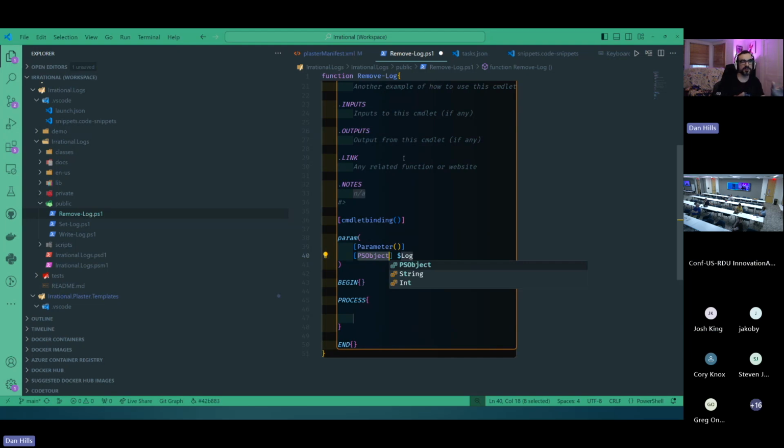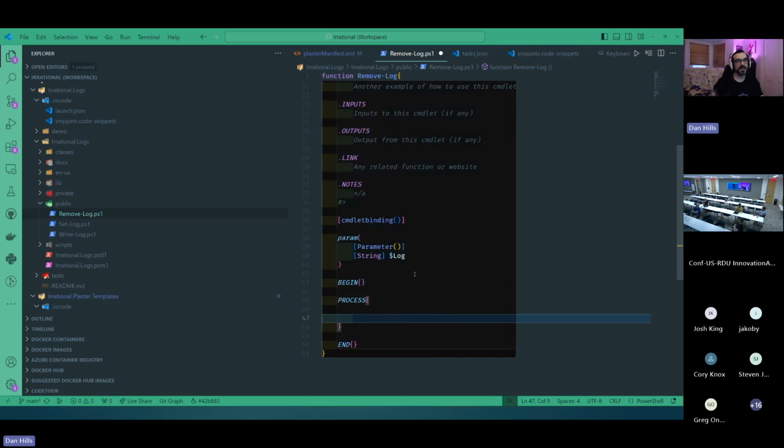And there's this ability to also have multiple options. So what it's doing here is saying this can either be a PS object, a string, or an integer. I know this is a string for the log name itself, so I'm going to hit string. And the cool thing is now, once I've done that, it actually drops me right into the process block. And now I can start writing my new function without having to worry about filling all this information out from scratch. It's got me a good starting point. Now I can go ahead and start producing the code that I actually want to execute.